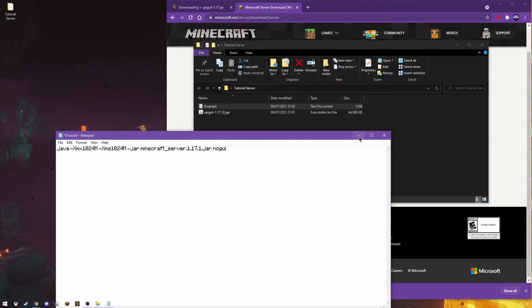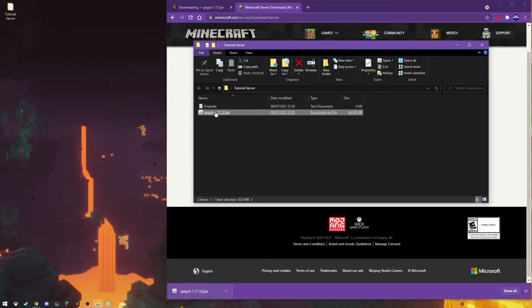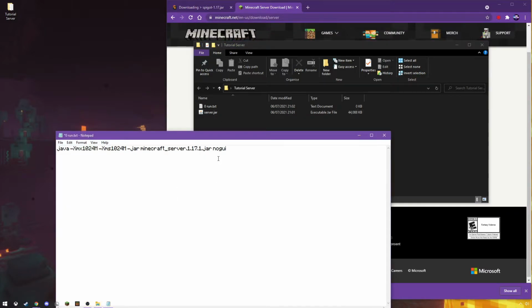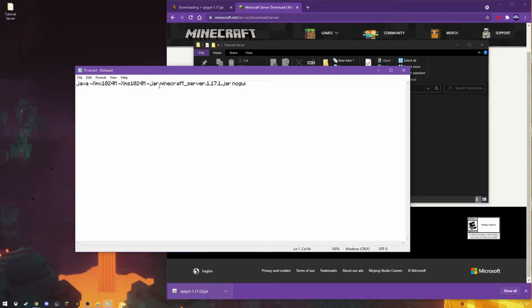Now the next thing we're going to need to do is go over to here and rename the jar file. You can rename it whatever you want, just remember. I'm going to name it server.jar, so I'll remember that. Now we're going to head back up to our text document, highlight the name, and rename this to be server.jar.